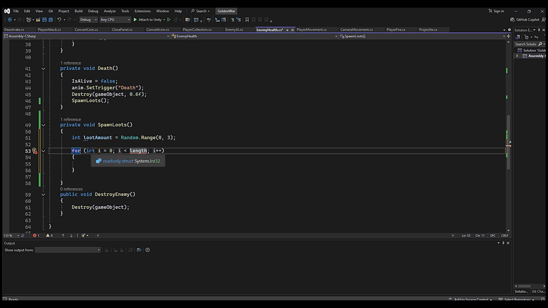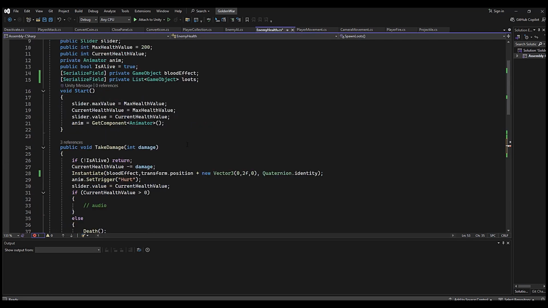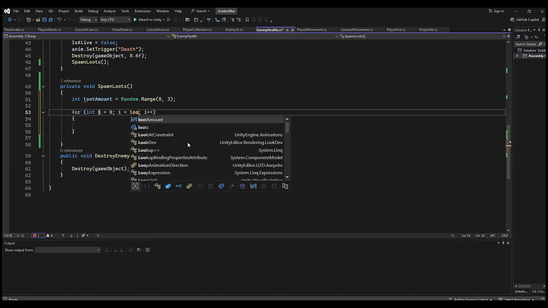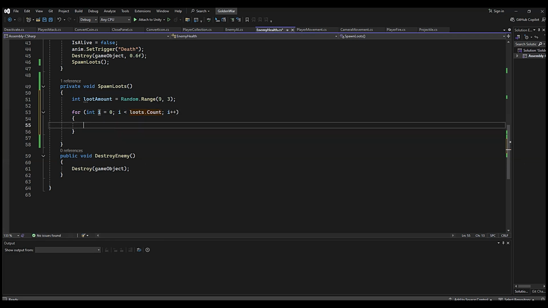Now as we have a list, you just write for and press double tab. int, the index starts from 0, from, what was the name? loots.Count, i++. For example, if the loot amount is 2, then this is iterated 2 times and performed 2 times.